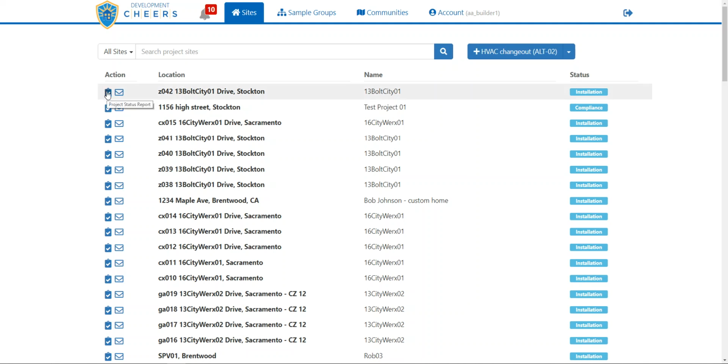So you can generate a project status report. If you click this button, depending on the browser that you're in, it's going to generate the PDF of that project status report, which you can then save or email or whatever you want to do with it.